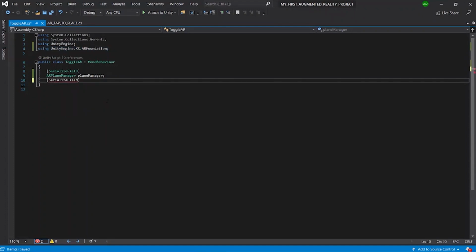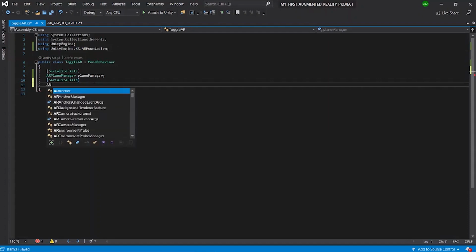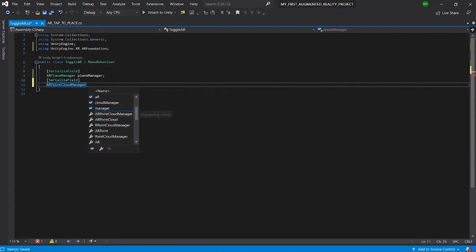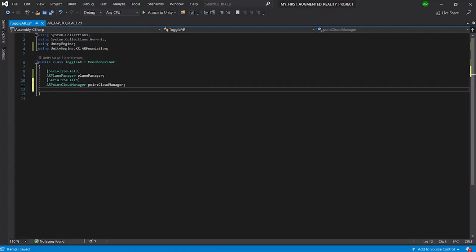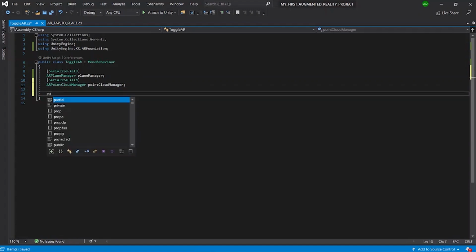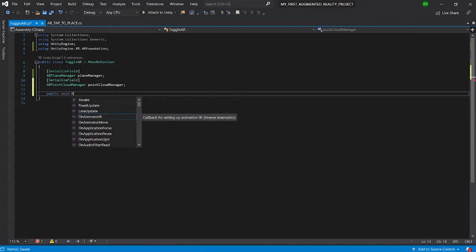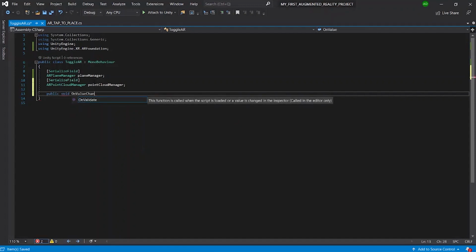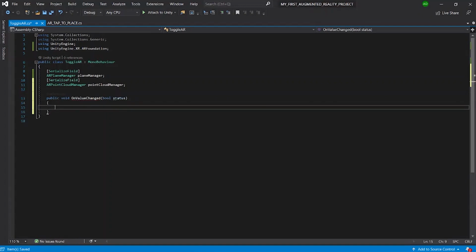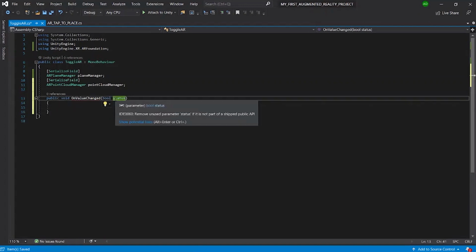Next, we'll be needing an ARPointCloudManager. So ARPointCloudManager, and name it pointCloudManager. Okay, we have our two serializable fields. Let's create a public method which will control the value change from the toggle. When the toggle is changed, this method will be called with the value of the toggle. So when the toggle is off, false will be passed here. When the toggle is on, true will be passed here.